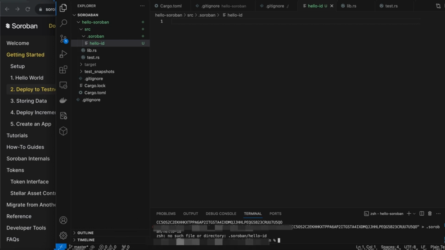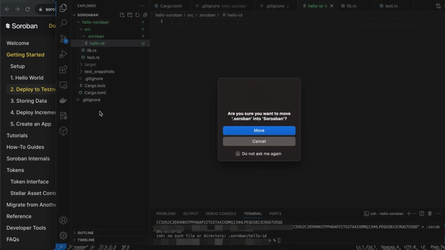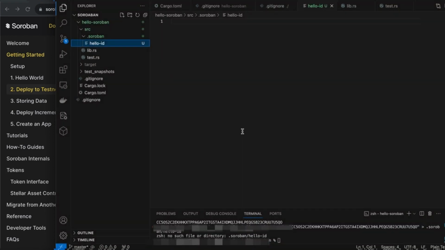And there you go. So look, what's happened? .soroban hello: no such file or directory. Hello Soroban. Okay, so the reason why is because we've actually put our .soroban in the source. So we want to move this outside of the source. Move. Yeah. And then rerun this command.